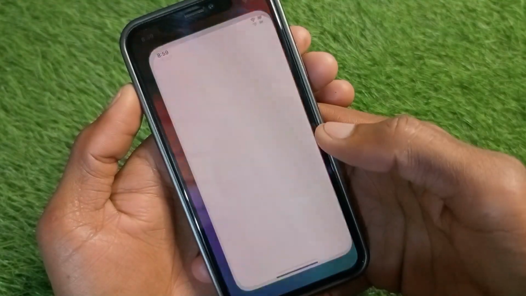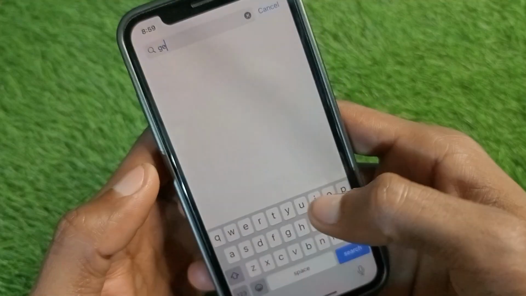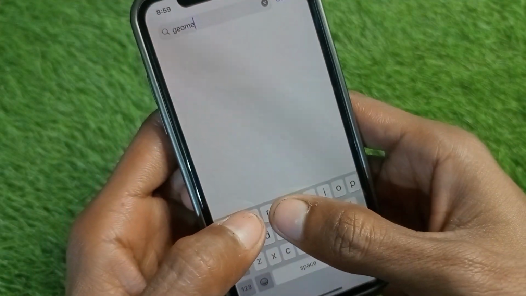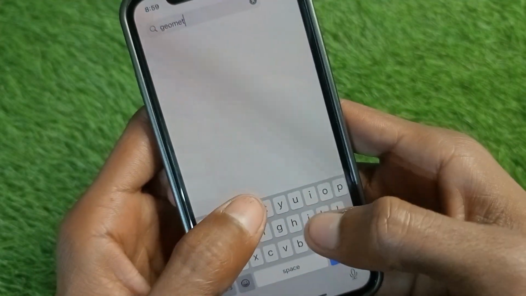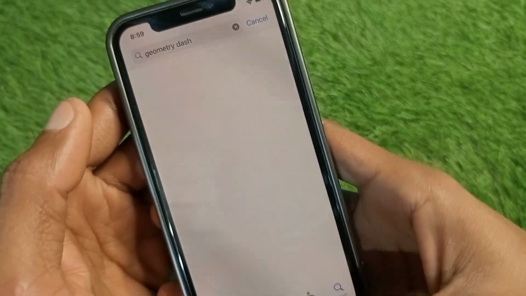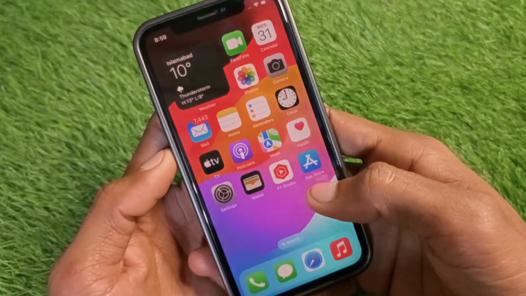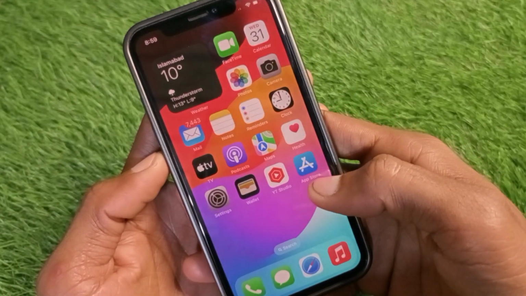If it still doesn't fix your problem, you have to open your App Store, and here you need to search Geometry Dash. So after searching this you need to open your Geometry Dash app, and check for an update. If your app is not updated, simply update your app. And after updating, your problem will be fixed.